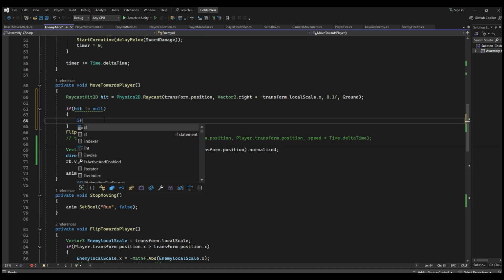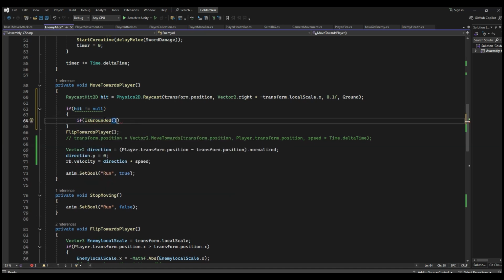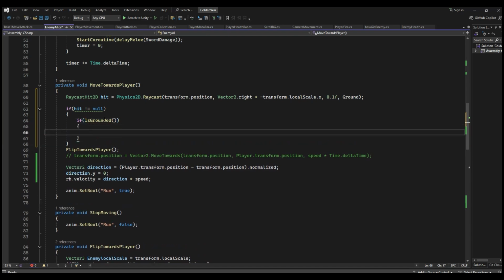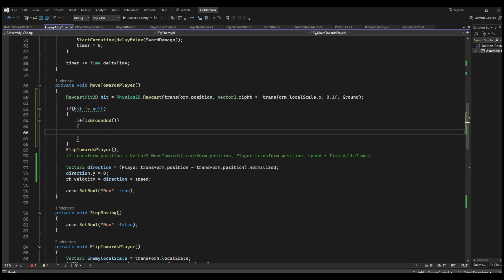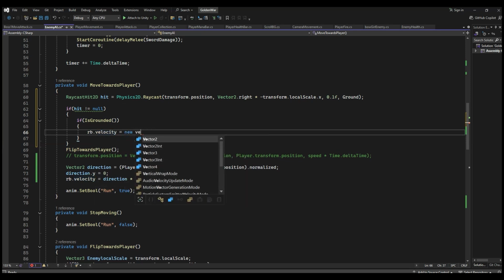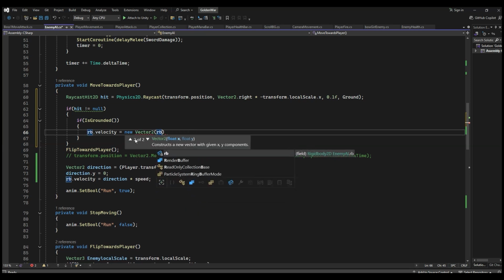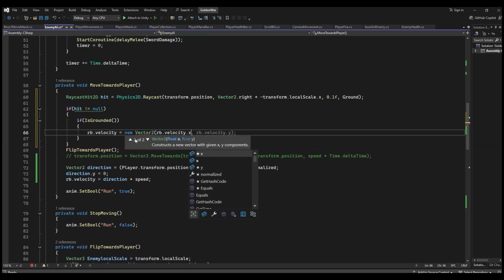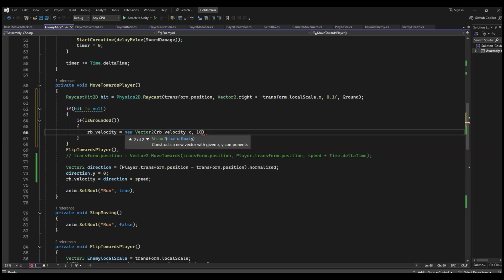Then we check if it is grounded. Then we do the jumping. We can make another function and add the jump, but I just add it here. Let velocity equal new Vector2 of rb's current x. We just want to add the y, for example, give it 10 on the y-axis, so it kind of jumps.